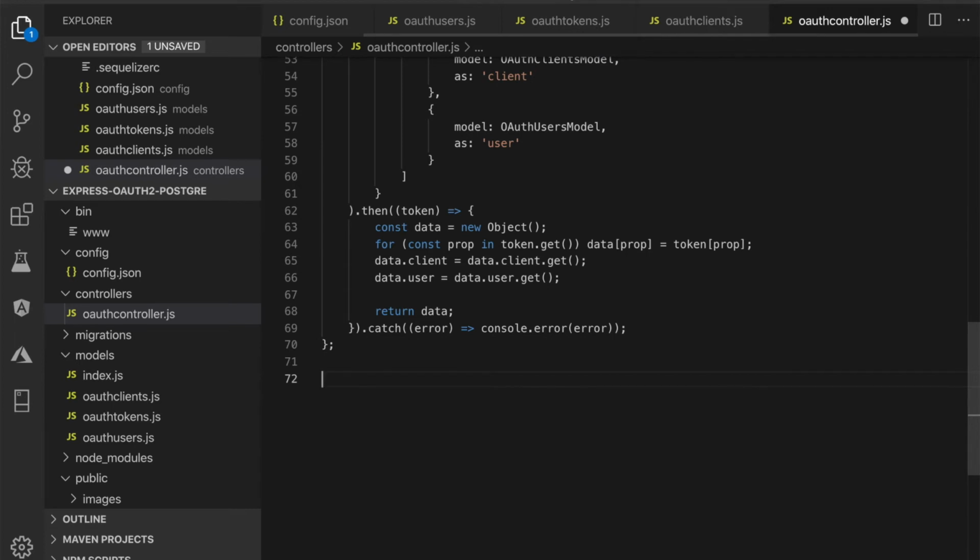Export a module that overrides the getUser function to get the users from the database model. There are two steps to query the user. They are by username, then execute bcrypt compareSync of the password with the password from the found user.